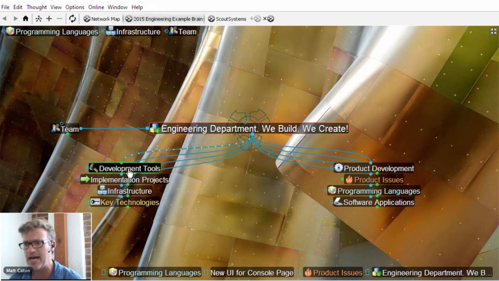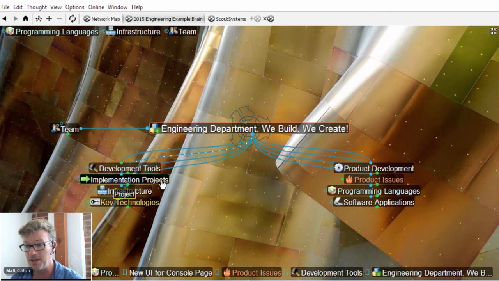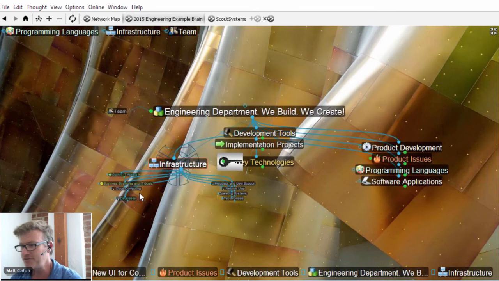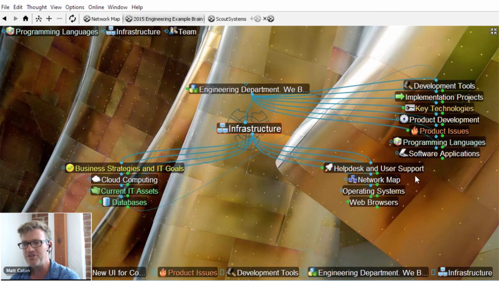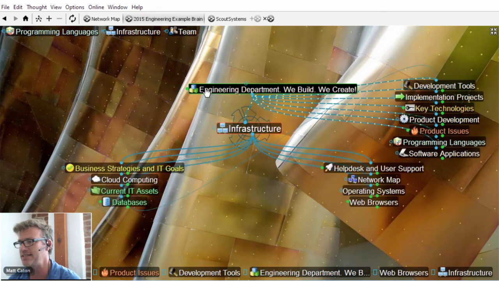So let me just give you a quick guide here. Development tools, a lot of different utilities that are very popular with IT development and engineering development. Let me go back over to implementation projects, infrastructure. You can see a lot of different categories, web browsers, popular web browsers, links to their websites, and HTML rendering engines, other related things. Also linking up to a lot of people within this brain as well. Who's responsible for that type of technology?